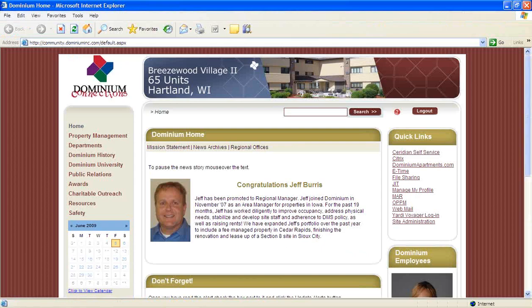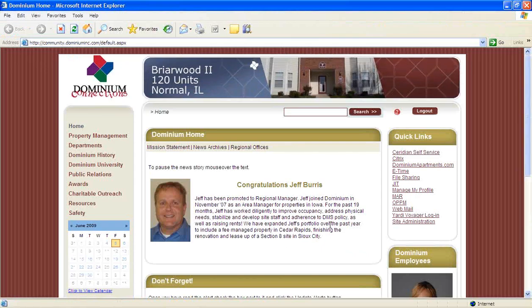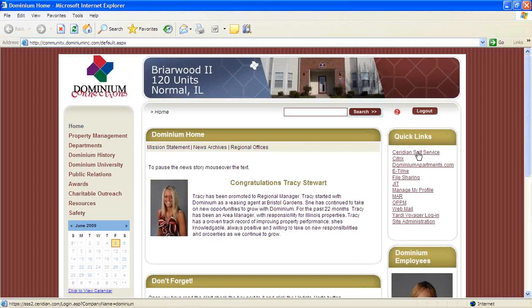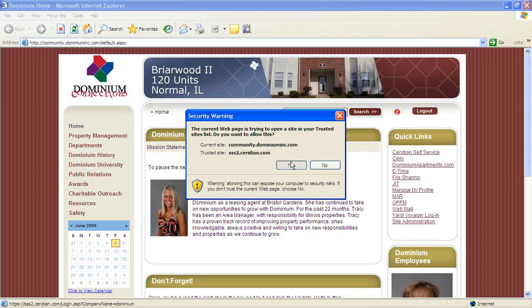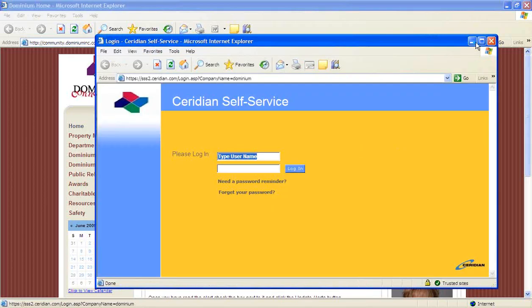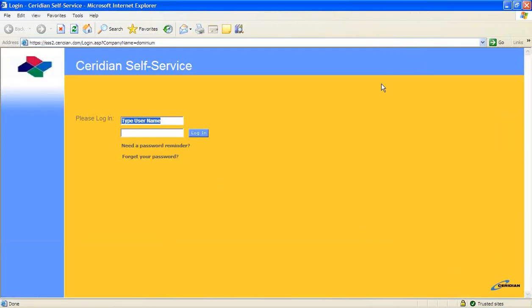I am going to log in to self-service using the Ceridan self-service link under the Quick Links box on the Dominium Connections page. So just go ahead and click the link and it will bring up the login page for self-service. Now I have created some example employees for the purpose of this training.